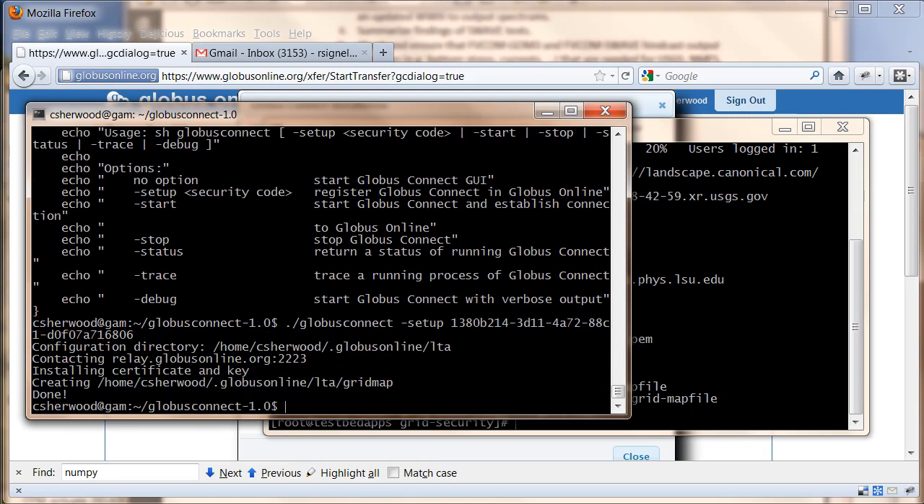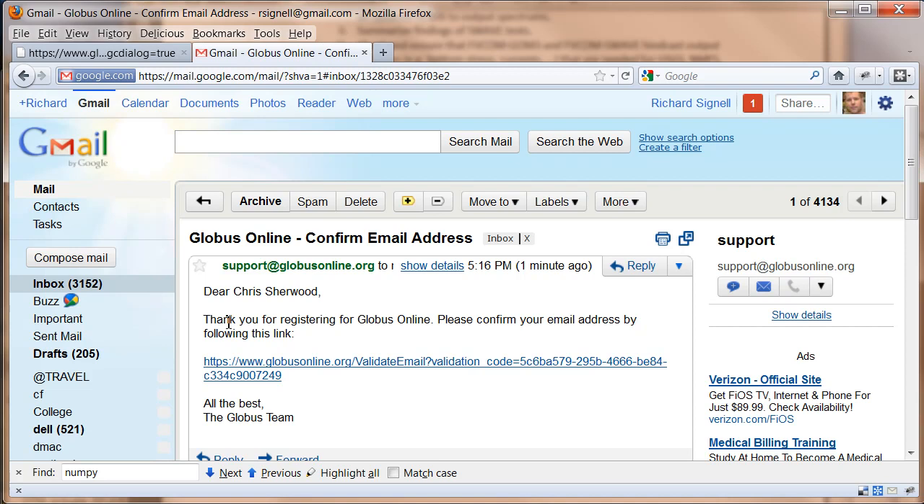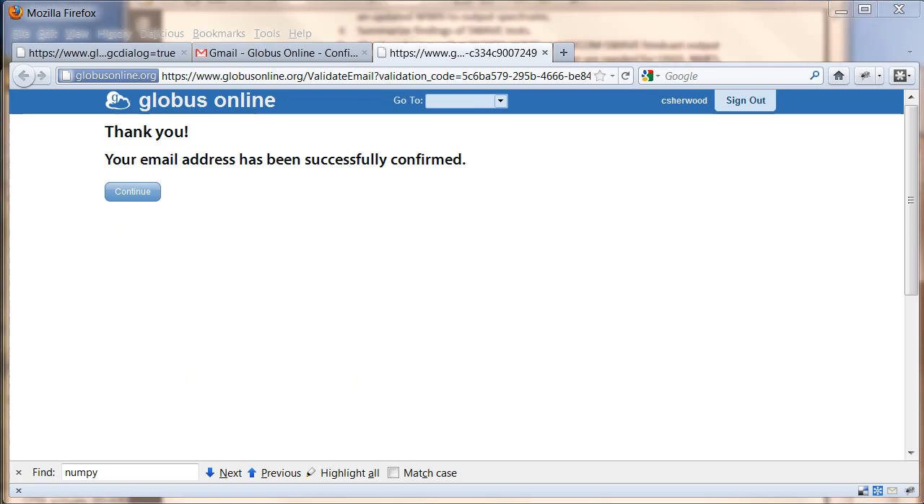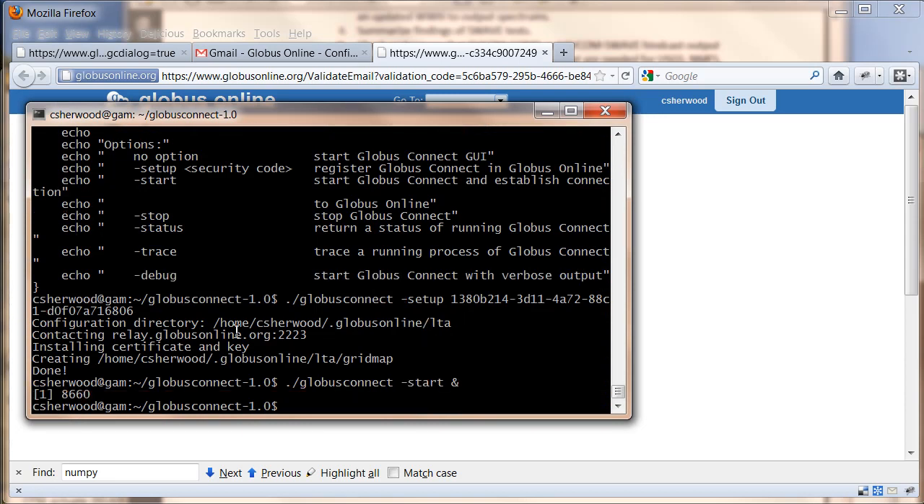Okay. And then I can go ahead, actually, I'm going to go respond. I should have gotten an email from support that thanks you for registering and confirming my email address. I'm going to do that. Okay, and my email address has been confirmed. I'm going to go back to my window here, and I'm going to actually start up Globus Connect by just doing this, start. Okay, so this actually starts up Globus Connect on my server.